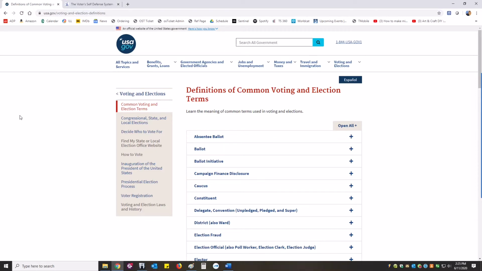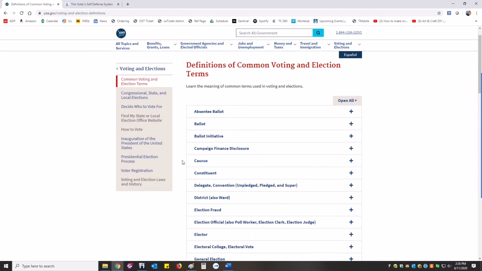With a number of elections coming up, we want you to be very prepared before you go to those polls. And with that in mind, we're going to take a look at two websites today. The first one is brought to you by USA.gov, an official website of the United States government. It's going to share with you the definitions of common voting and election terms. You can begin by clicking on any of the links to get the full definition.